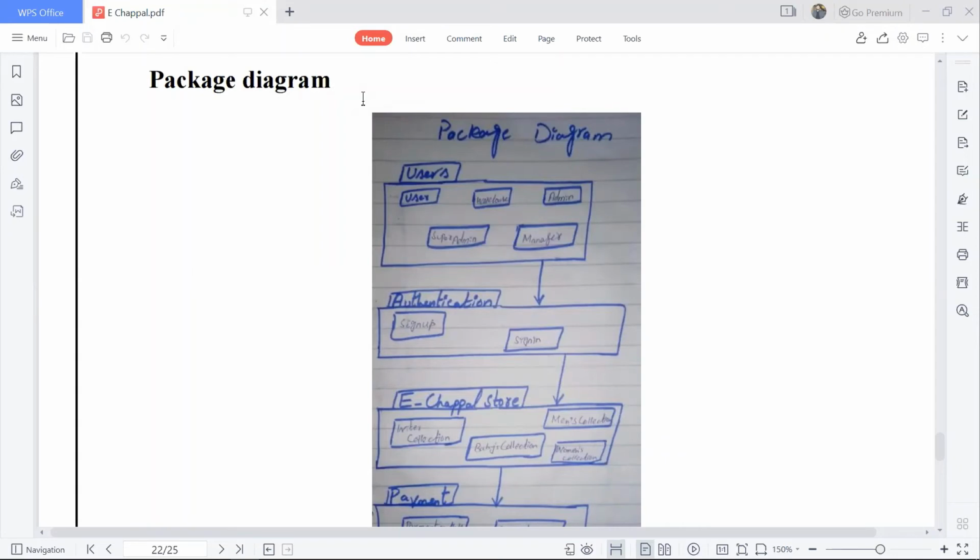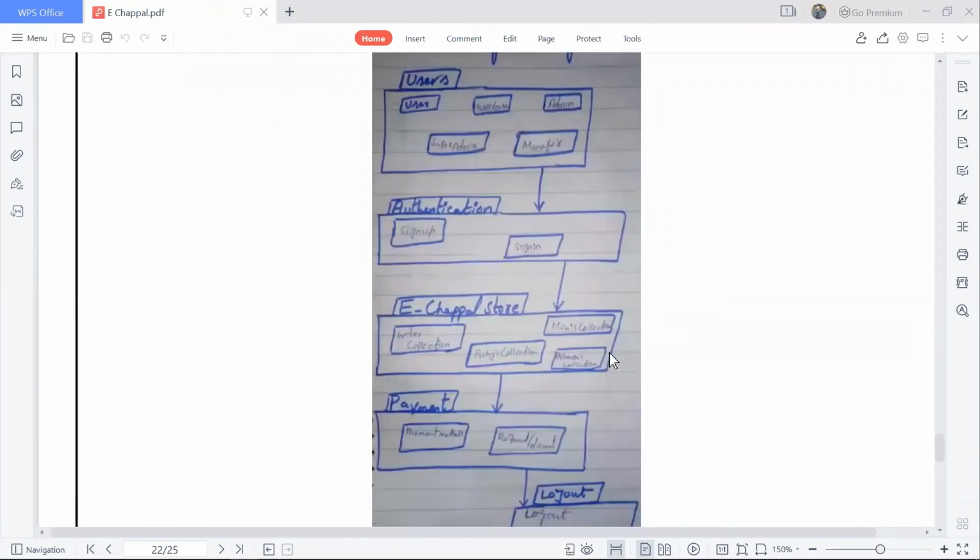Assalamu alaikum. My name is Usman Haider and I will discuss the package diagram. First of all, we define what a package diagram is, then we discuss our package diagram for each e-Chappal store. The package diagram is a structural diagram used to show the organization and arrangement of the various model elements in the form of packages. As you see in our diagram, we divide the different arrangements of the model into packages.